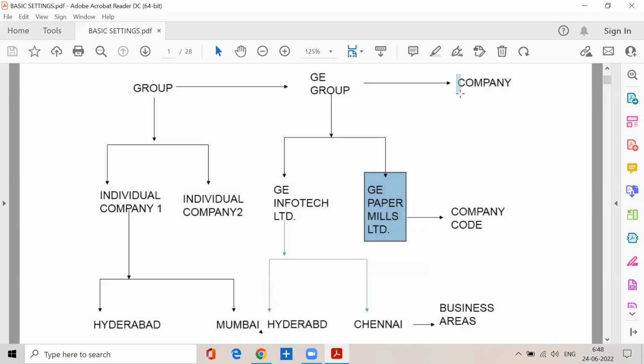So at the group level, we can prepare the consolidated financial statements. With the help of the consolidated financial statements, the group management can find out the profit at the group level, and also they can see the financial position at the group level. That is the purpose of the company.